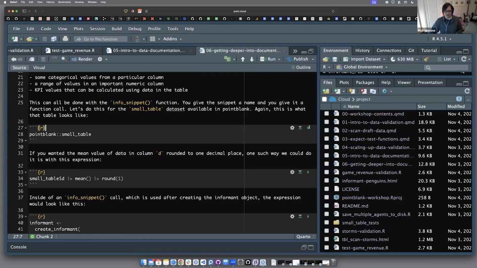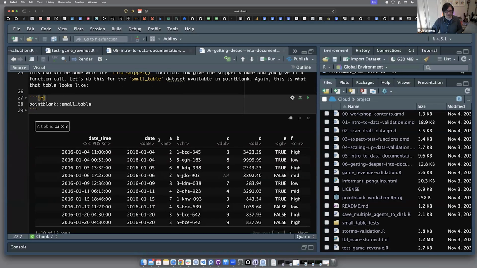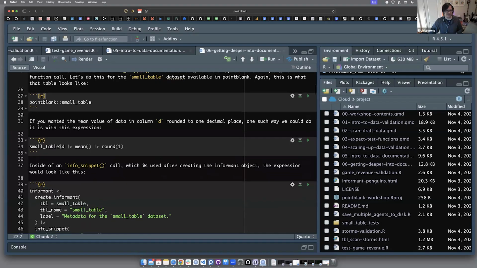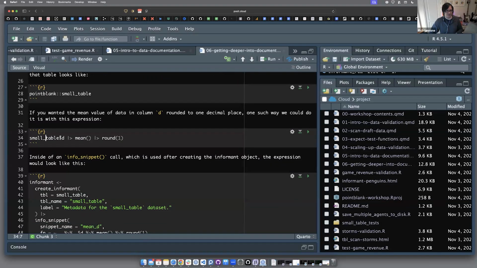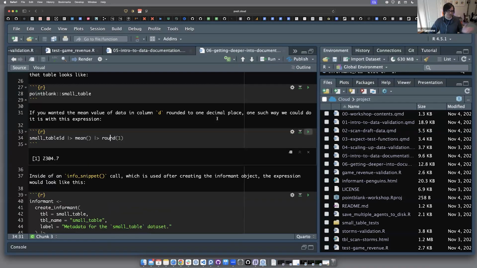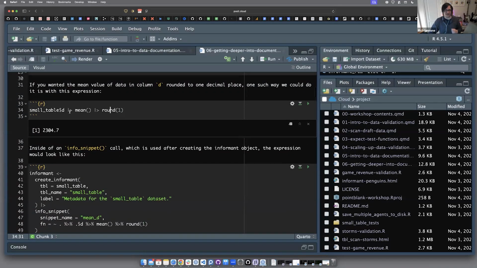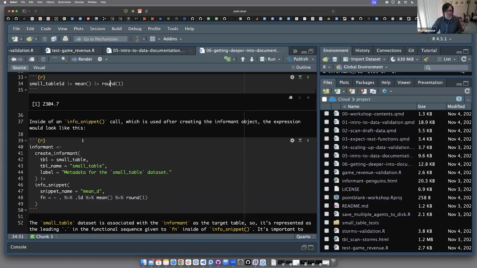Let's look at small table again. We're getting away from penguins, just back to the small table, because it's simple and it might illustrate our points better. Okay, very small table. We've got numeric values and things like that. So for column D, we can make a function or a small pipeline here to get the mean and round the value. Great. Okay, that's nice. So it just proves that we can take the data and use it.